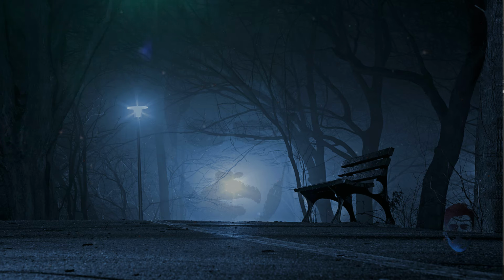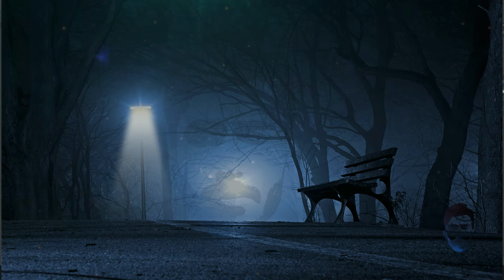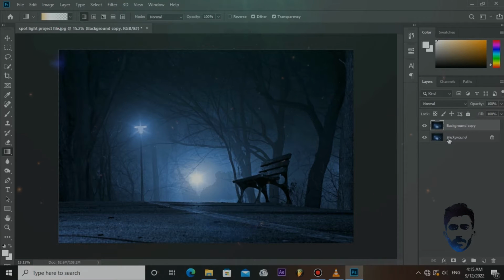In this tutorial we will learn how to make an artificial spotlight in Photoshop. First of all, make a duplicate layer of the original layer as usual. Now start the operation to produce a cool effect.